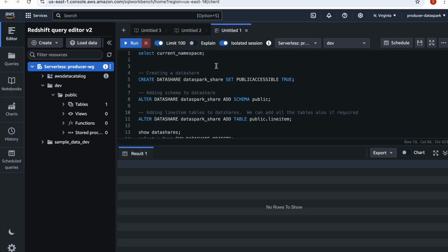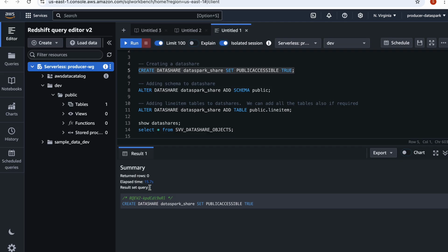I'm going back to the query editor v2. You can run select namespace. This is just for educational purposes. These are the namespaces we can use if we are sharing the data across namespaces. We are going to use the account, so we don't need to use the namespace. This is the standard syntax to create the data share. We give the name as data spark share and we are making it publicly accessible. Let's go ahead and create this one. If you see, our command ran successfully and the data share is created.